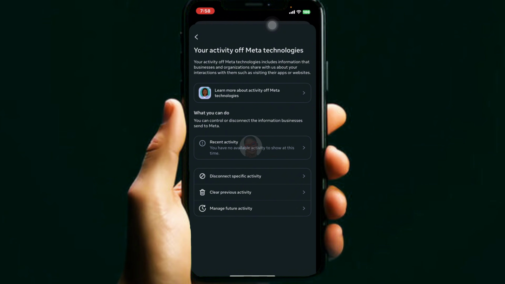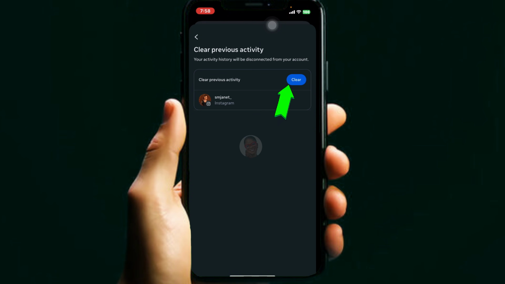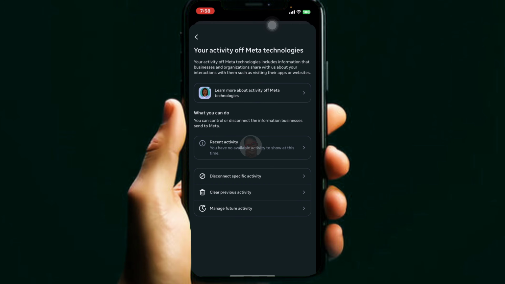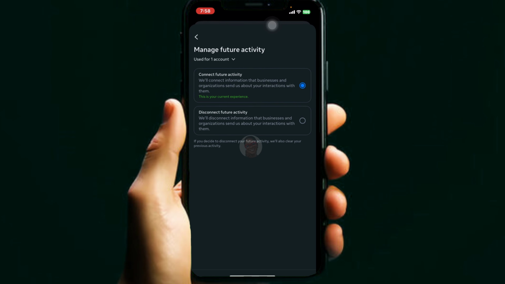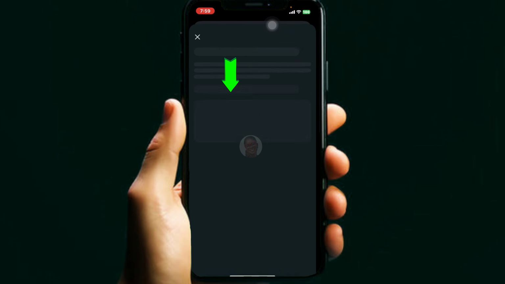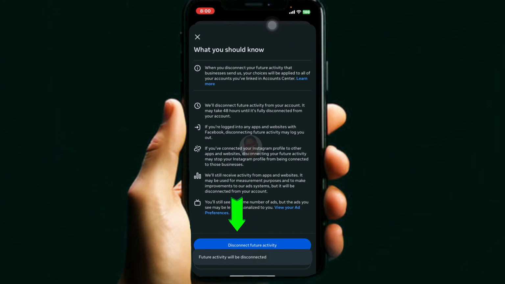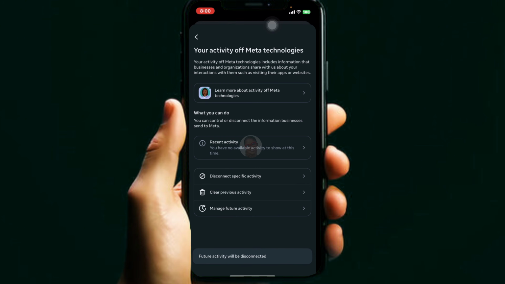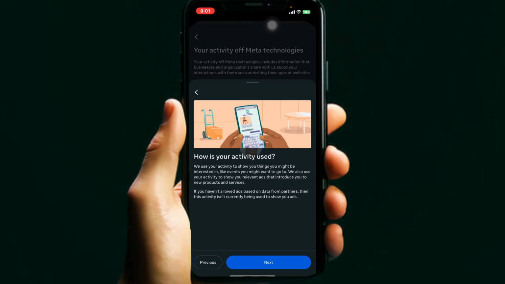For your previous activities on Instagram, tap previous activity and you can decide to clear it all. Next, tap manage future activity. If you want to stop Meta from using external activity to personalize your Instagram, you can turn this off. Be sure to read the details. Then click disconnect future activity. To learn more, you can always tap learn more.